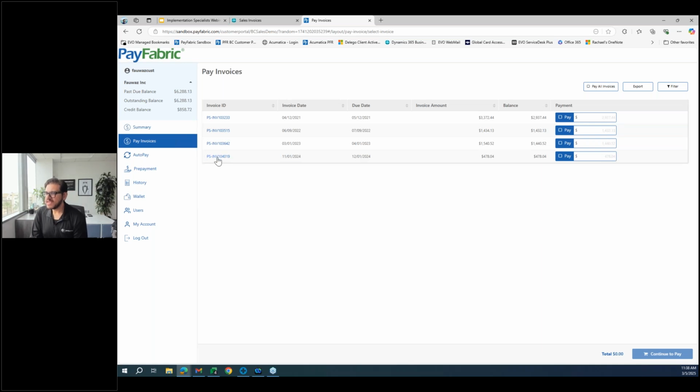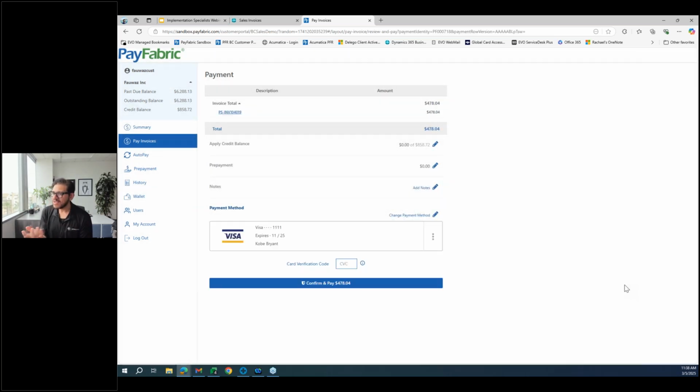So let's say this is payment 478, I'm going to select this payment. I can select multiple invoices to pay if I want to. I can short pay an invoice. Again, this is an option. If you don't want to allow this, you don't have to. I'll make a payment, and I'm using the same customer, so that's why the customer has the same credit card.